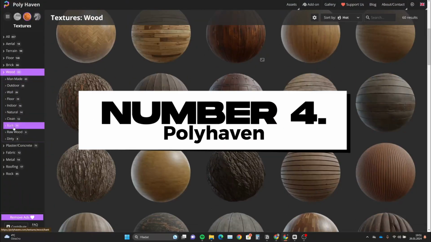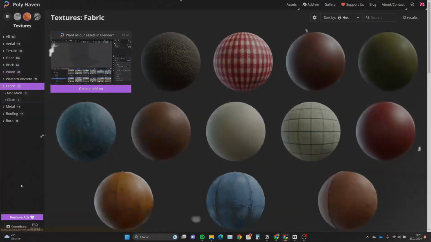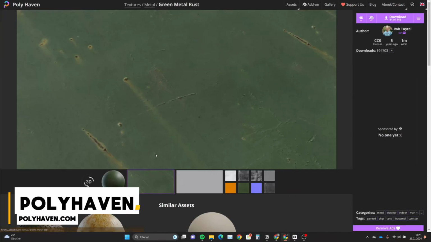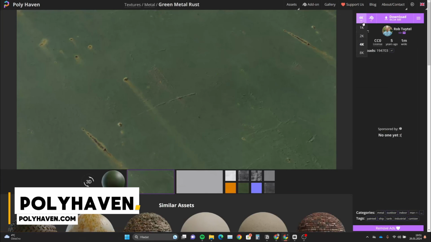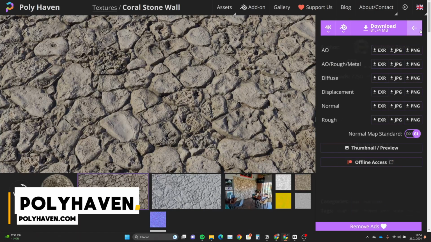Polyhaven was already mentioned in previous videos, but this time let's talk about textures instead of 3D models. It offers 455 PBR materials with resolution that goes up to 8K in 3 different image formats, including JPEG, PNG, and OpenEXR. Despite all the maps, you can choose between 2 normal map options, DirectX version for Unreal Engine and 3ds Max, and OpenGL version for Blender 3D, Maya, and Houdini.